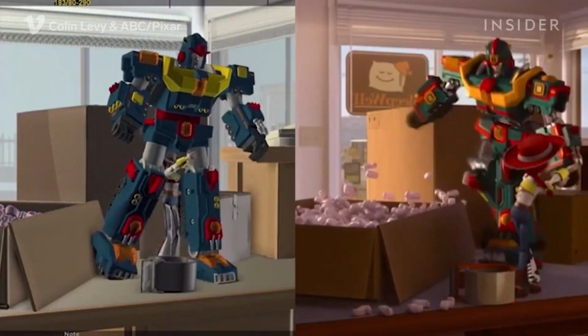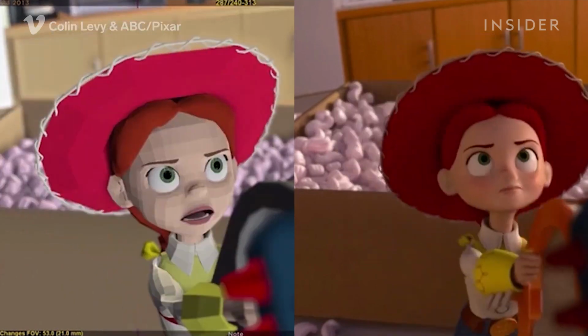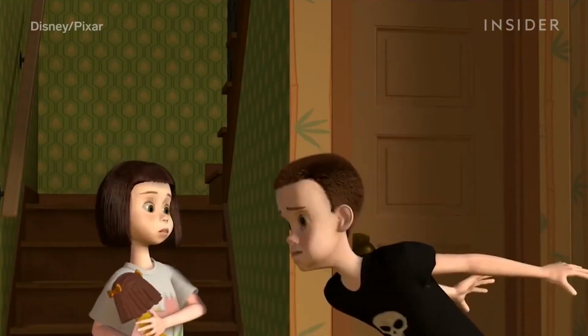Once the scenes have been staged, the animation team gets them moving, bringing all the primary and secondary characters to life.